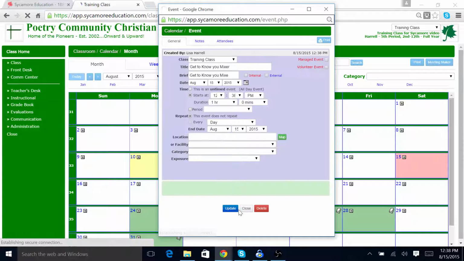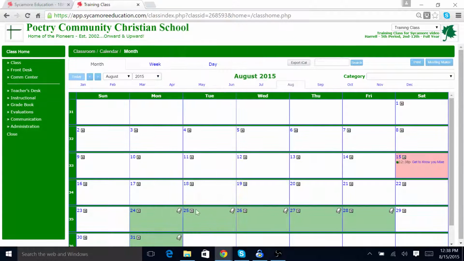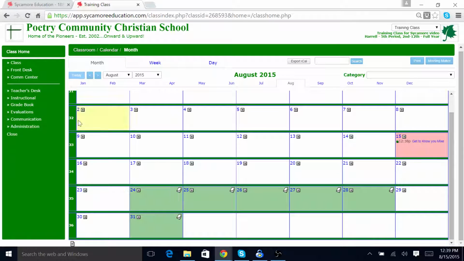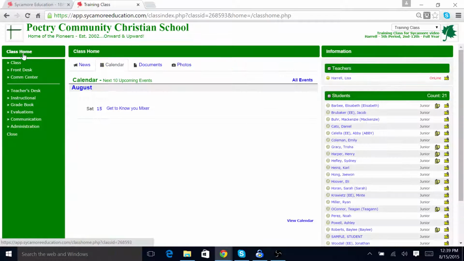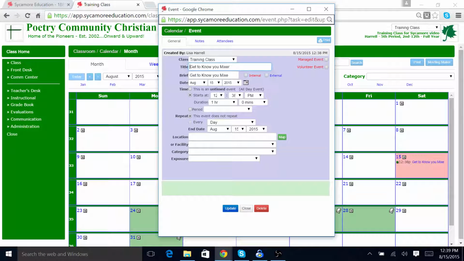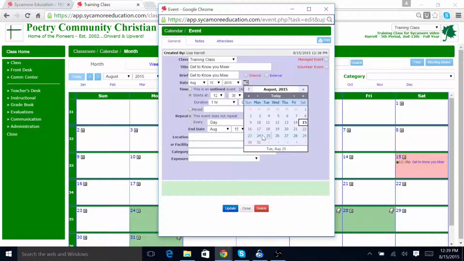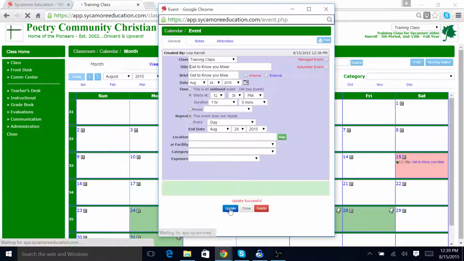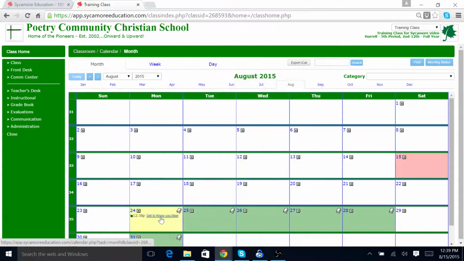You can add that, and then it'll be, or it should be, on the school calendar. Oh, I put it today. Here it is over here. I meant for it to be on the first day of school, so let's just change that and update it, and now you'll see it's here on the first day of school.